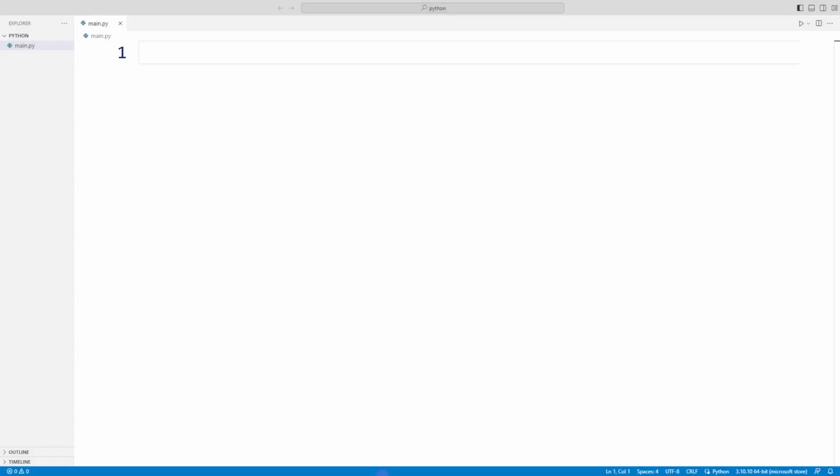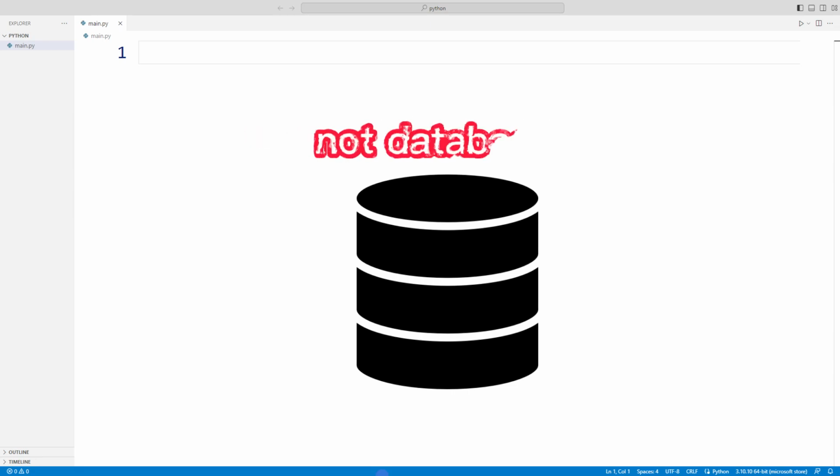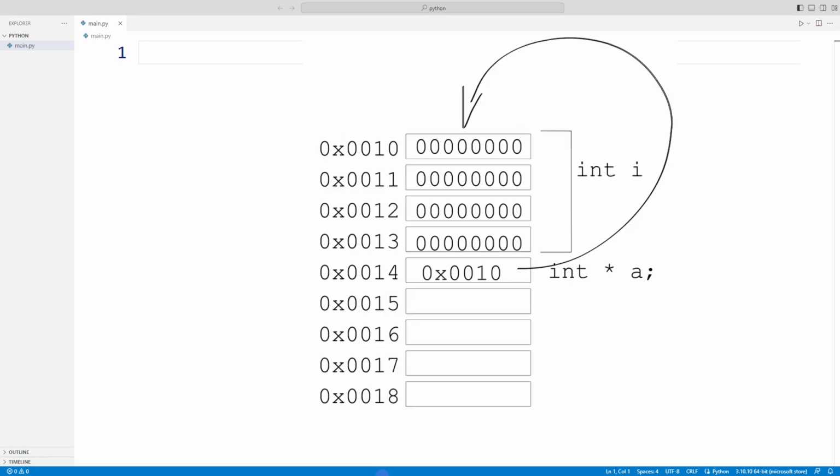You can think of variables as a container for storing data values. But don't think of these containers as a database. Data stored in variables are assigned to memory addresses at the time of program execution. When the program terminates, the data is lost because RAM has a volatile structure.